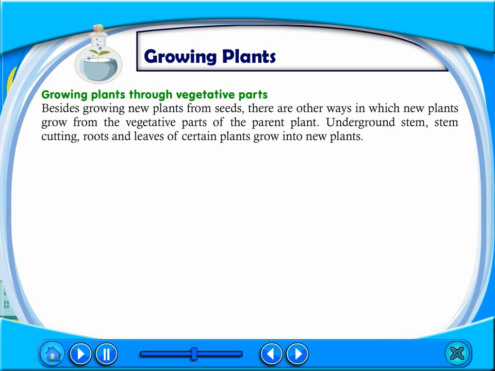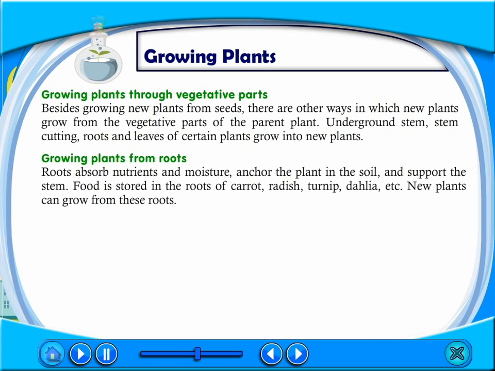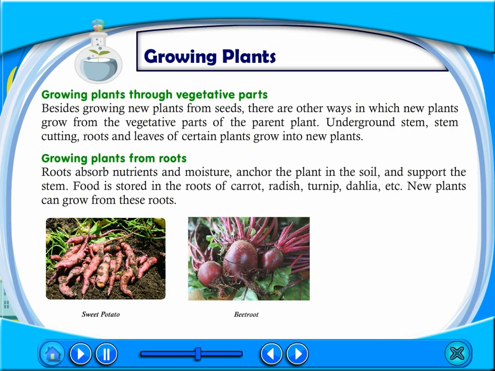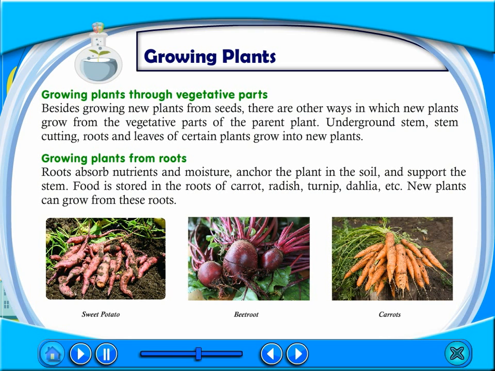Growing plants through vegetative parts. Besides growing new plants from seeds, there are other ways in which new plants grow from the vegetative parts of the parent plant. Underground stems, stem cutting, roots, and leaves of certain plants grow into new plants. Growing plants from roots. Roots absorb nutrients and moisture, anchor the plant in the soil, and support the stem. Food is stored in the roots of carrot, radish, turnip, dahlia, etc. New plants can grow from these roots.